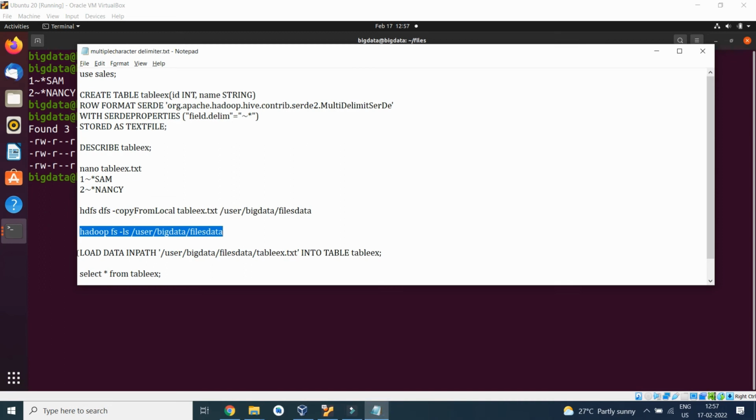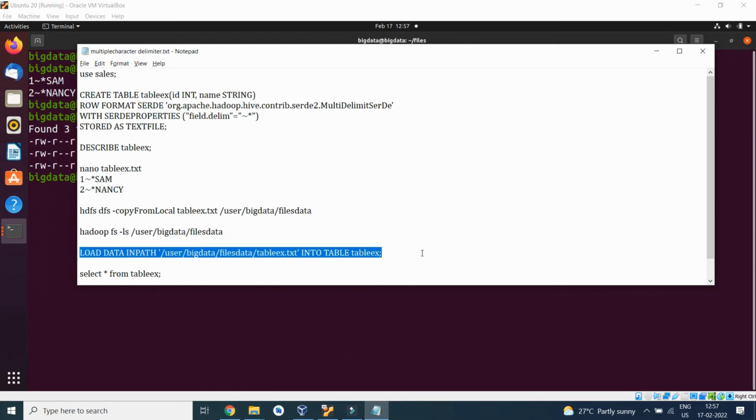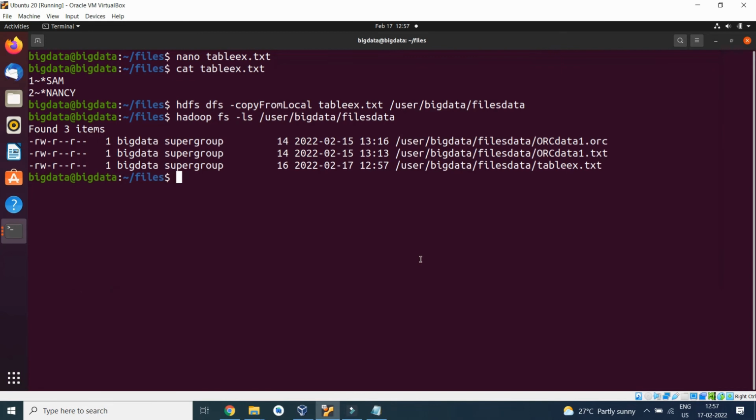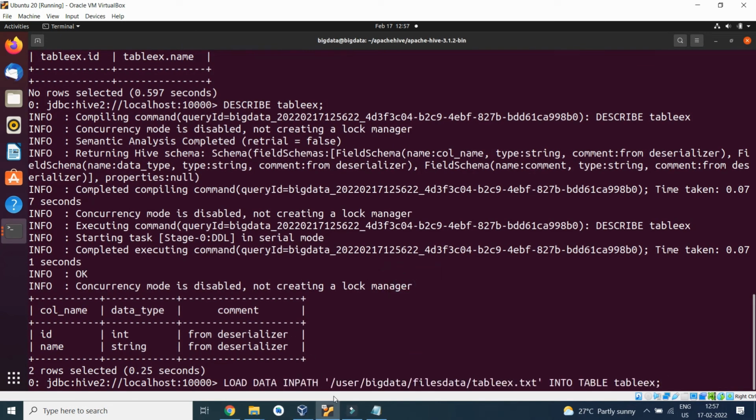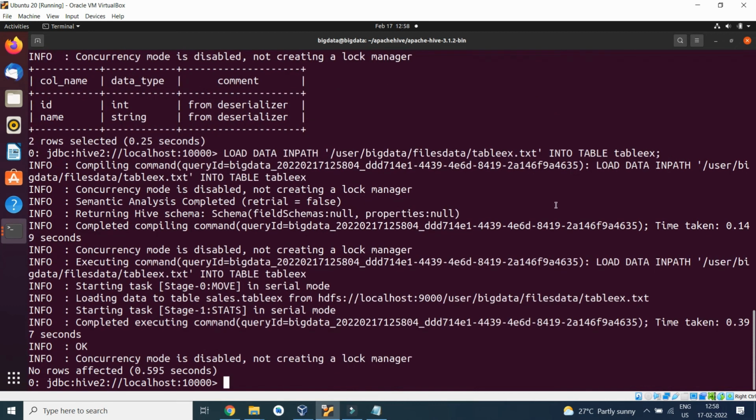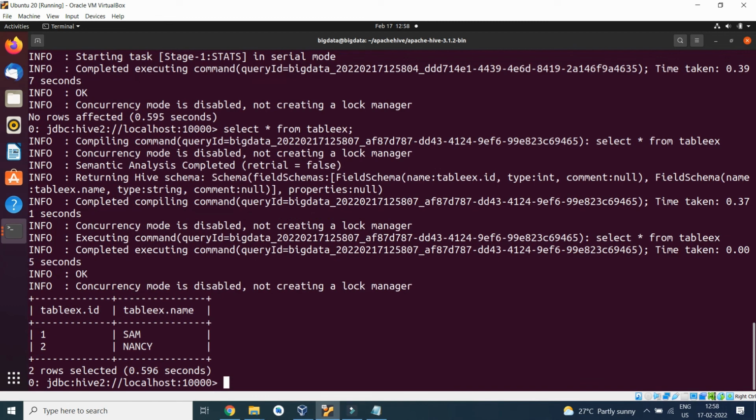Now let's load the data into tableex. So now I will type load data inpath, the file location and the table name. Now let's see, we can see our records have been inserted. So this way we can use multiple character delimiter and load the file into the respective table.